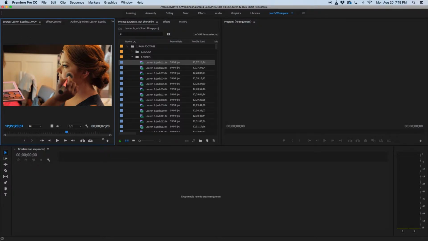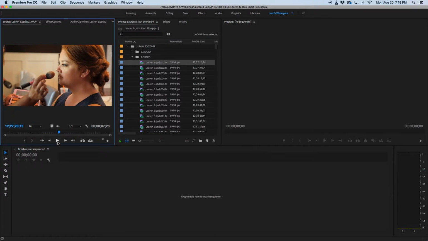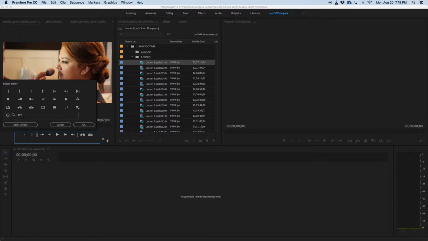Something important to note about our windows here, within source, we have a set of buttons at the bottom of our source window. These are just helpful tools to scrub quickly across the video file. Step back 1 frame, step forward 1 frame, and so on. An important button to always add that I love is the loop button here. Just going to hit OK.